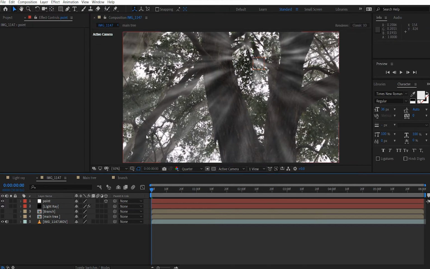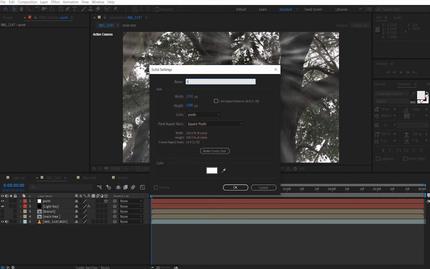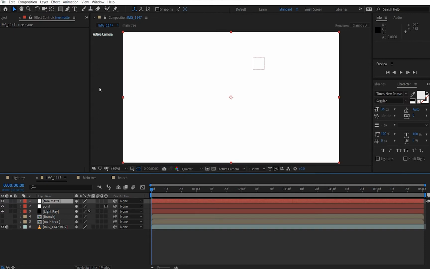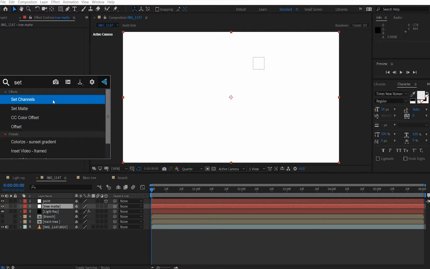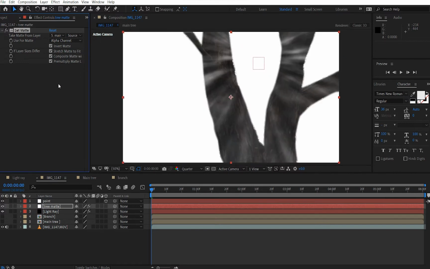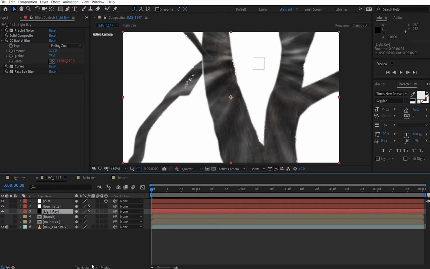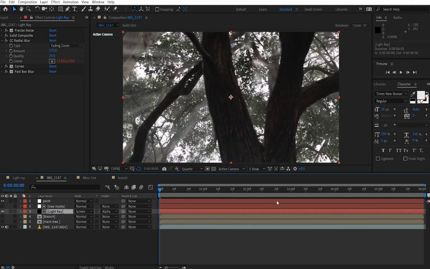And I want to create some light rays only behind the trees. So what I'm going to do is create a new solid, make it white, and we'll call this tree mat. Okay, and we'll put this below the point. Let's add the set mat effect, and let's choose our main tree, and we'll invert it. And let's duplicate that, choose our branch. And what we're going to do now is set the track mat to alpha mat. Now the light rays only hit behind the tree.